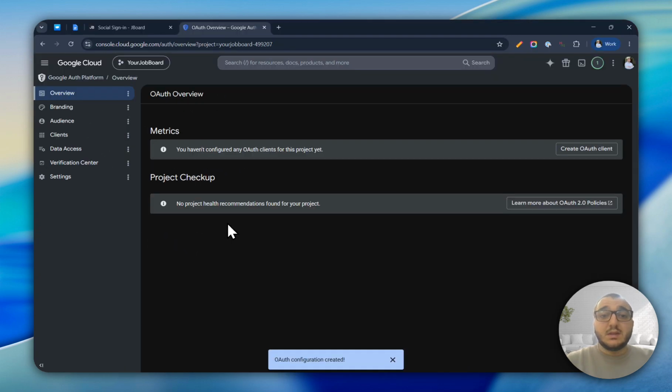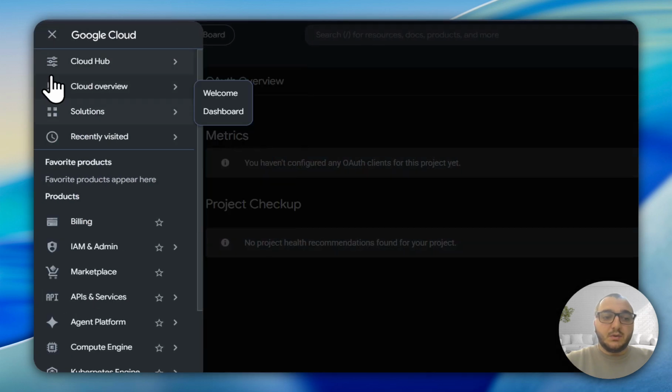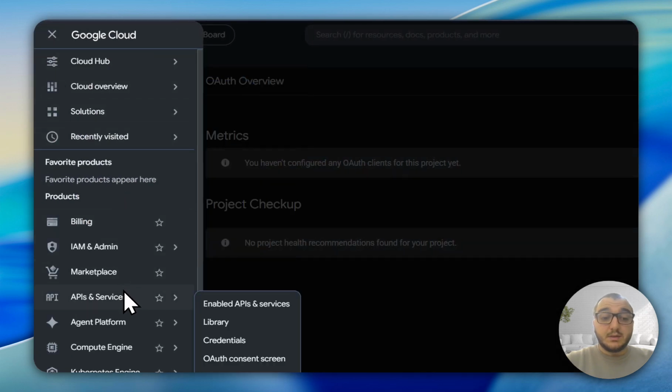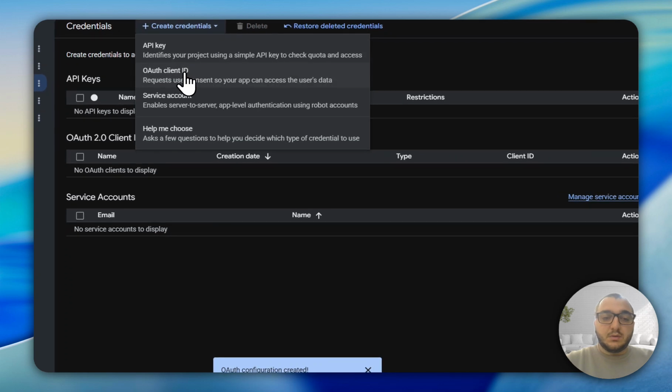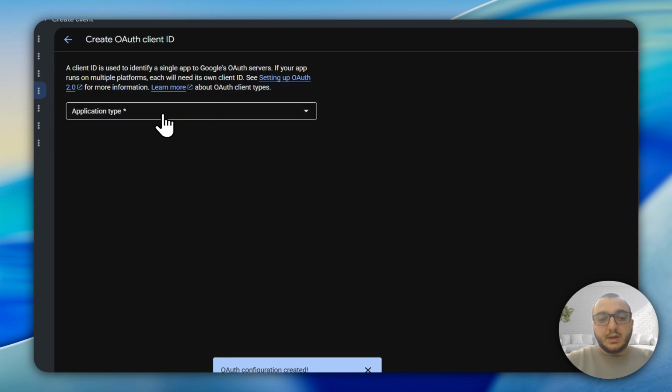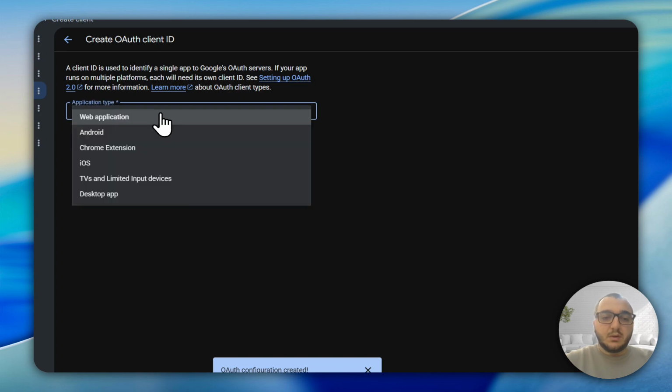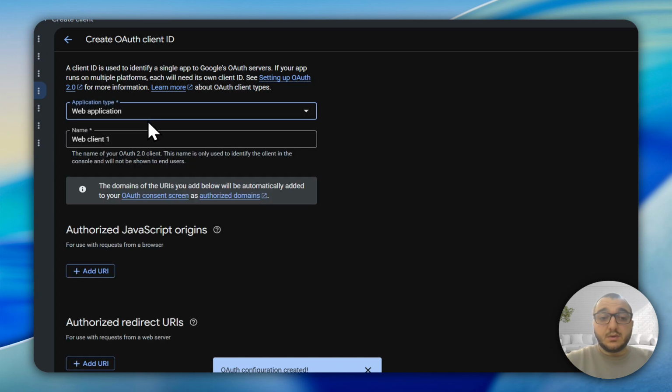Perfect. Now that this is created, the second step would be to also go to the menu, again APIs and services, and click on credentials. In the top, you'll see this drop down and you need to select OAuth client ID. Here you need to select the application type. Since this is a website, you need to choose the web application option. You can also name this your job board name or any internal name you'd like.